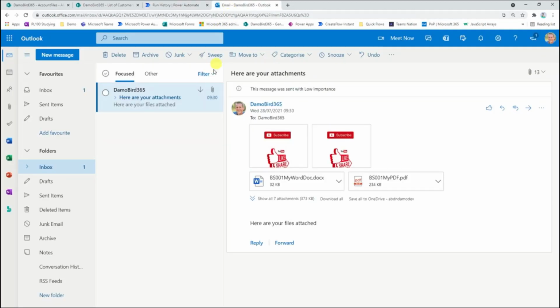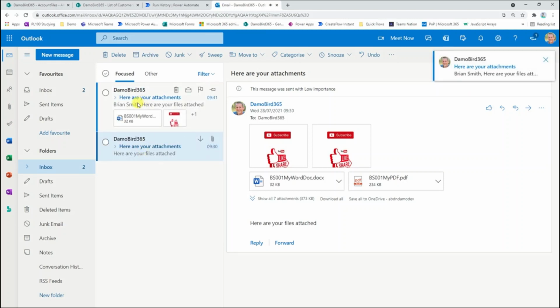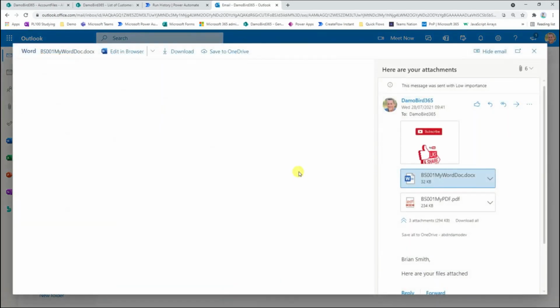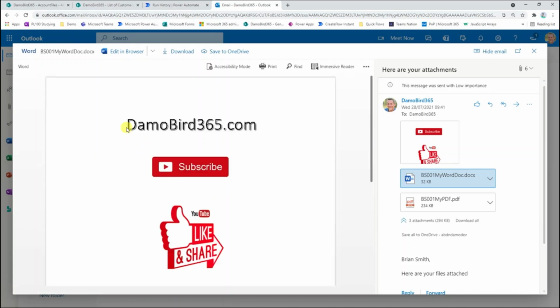I'm going to jump across into my email. And so what I'm expecting is an email for Brian with 3 attachments. And it should include all the attachments that have the BS prefix. And so we can see there, we have the image, the Word document, and the PDF all beginning with BS. And there we go. That's how we attach unique attachments to our email. That's also how we attach multiple attachments to our email using Power Automate.